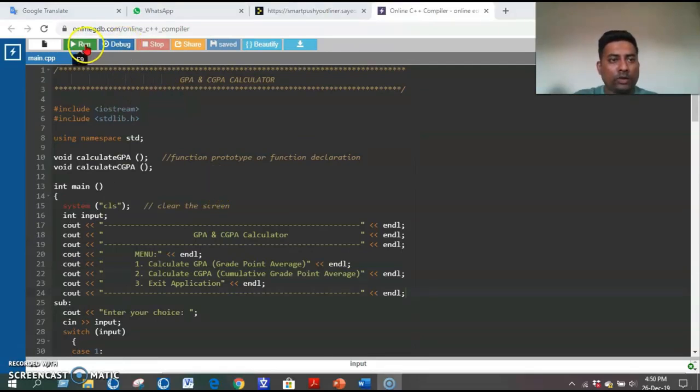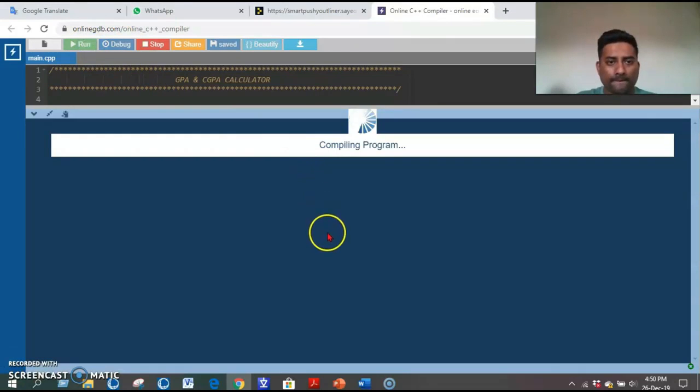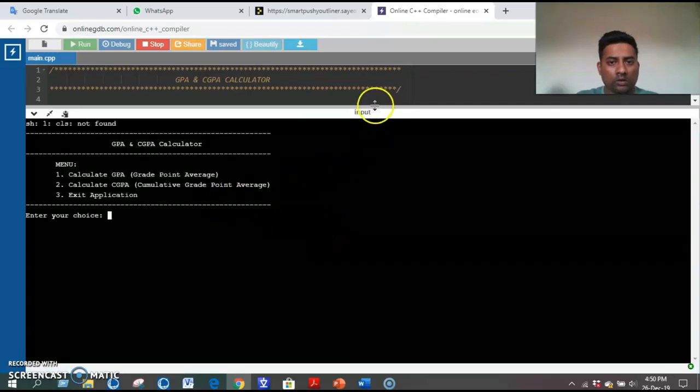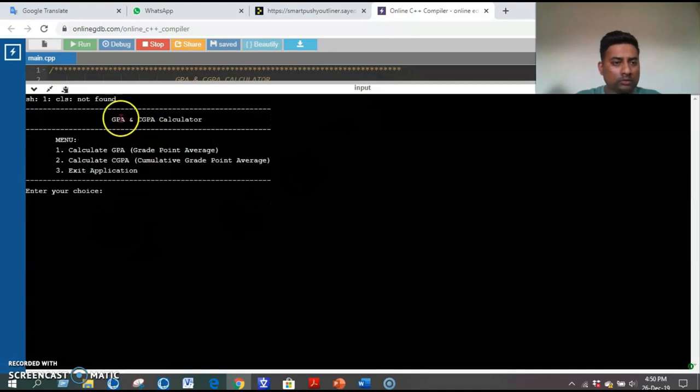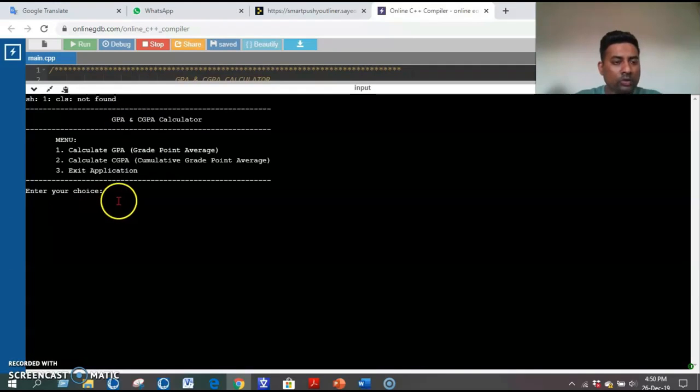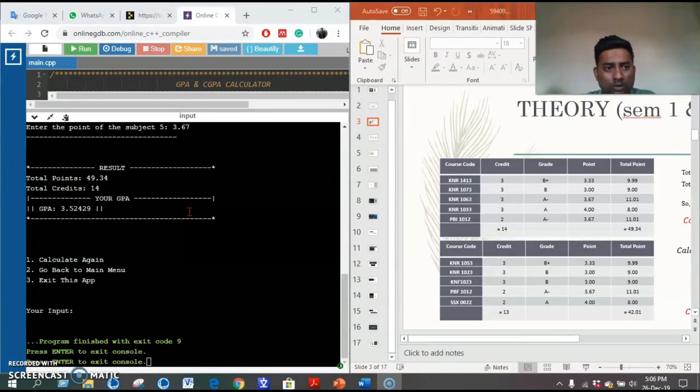Now I run the program. As you can see here, the menu will appear. The user can choose either 1, 2 or 3, either to calculate GPA or calculate CGPA, and the user can also exit the application. For GPA, this is the output. As you can see, 3.52.